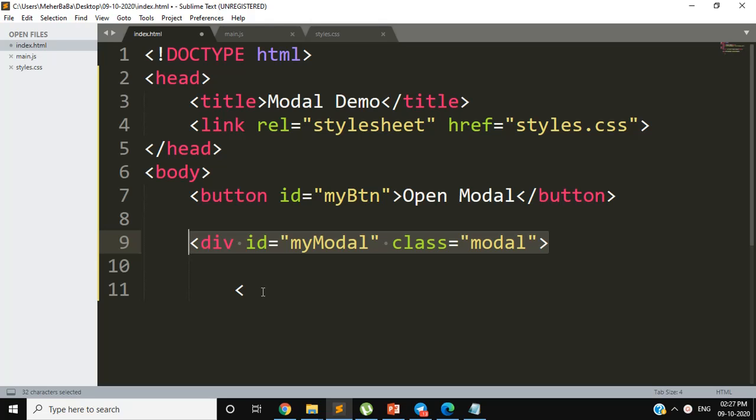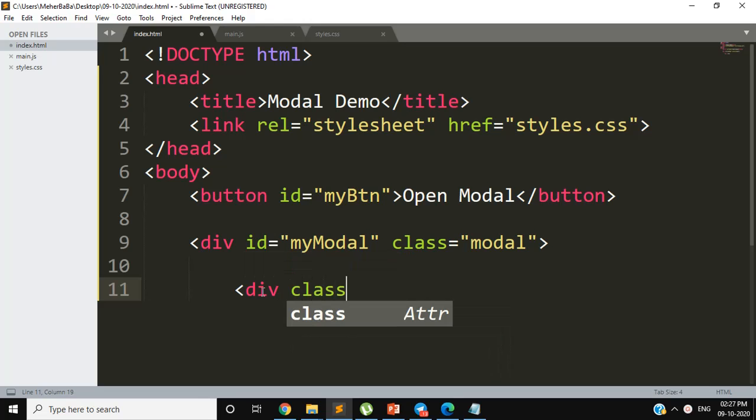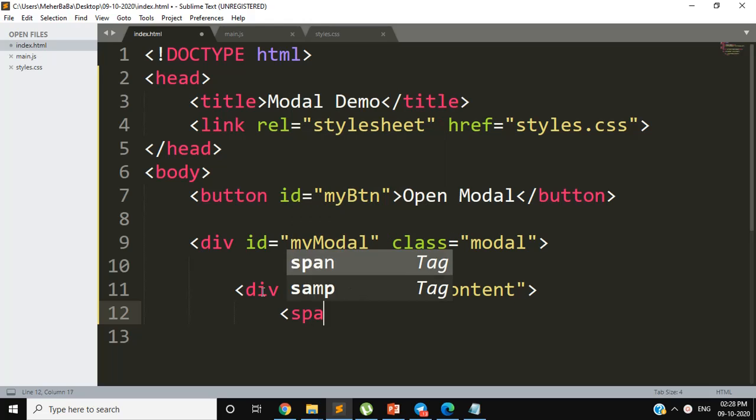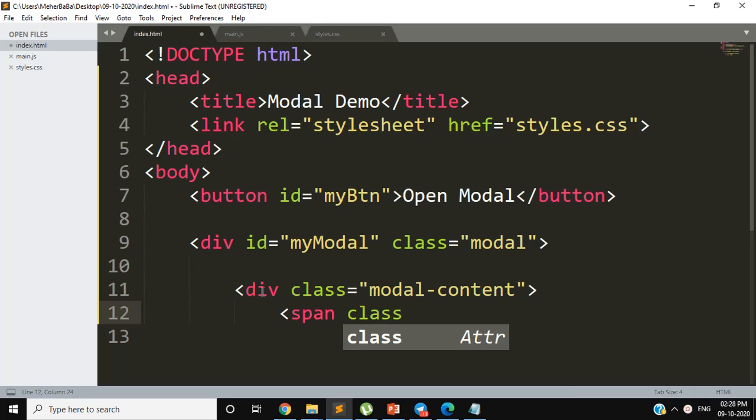Now we want to place the content inside the modal, and for this purpose we would be writing div class, and the name of the class that we are giving is modal content. This is just the name that we have provided, and we have closed the tag. In this div we would be writing a span class equals to close. This is for the cross button at the side of our modal, so that the user can close the particular modal that has been opened.